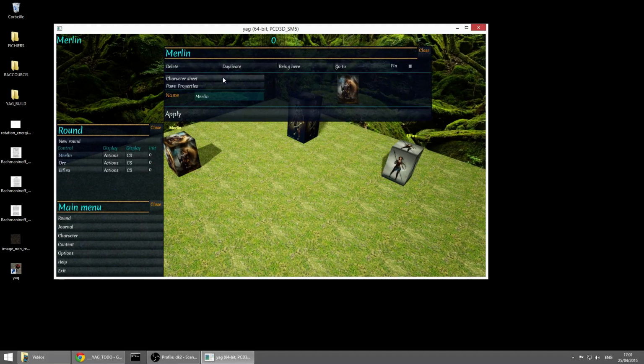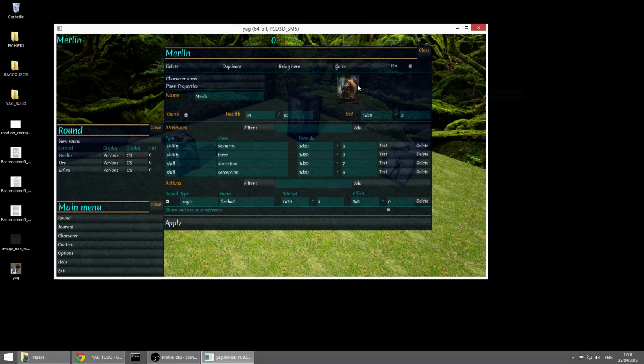So for example here Merlin, you can see that the character has been set up to participate in the round. Merlin is using here a fireball. It has a few attributes, but we are not going to use them. It has its health and its initiative all set up.